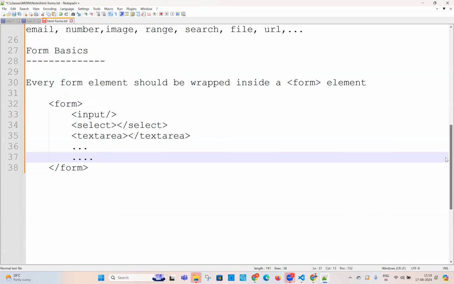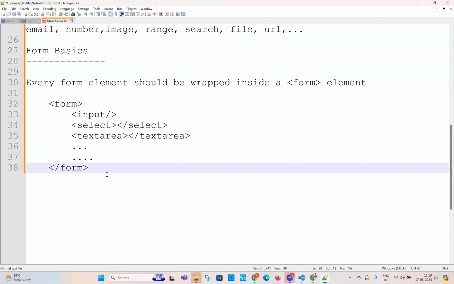Let me show you the input element first. Let us talk about the input element. After the input element is completed, we will discuss the other elements. Input element is one of the biggest elements because it contains a lot of attributes, and we will work on the same thing, guys. Let's continue with the input element.